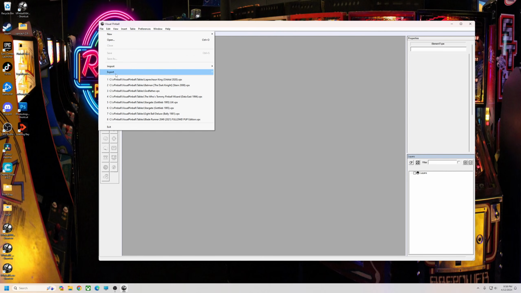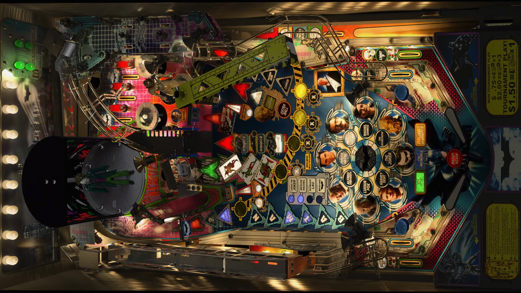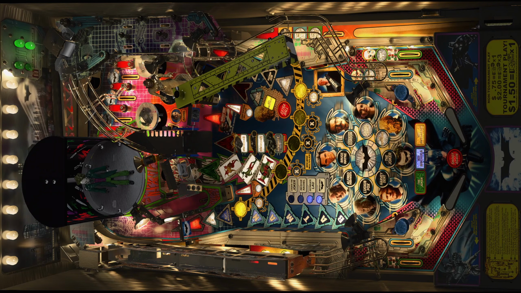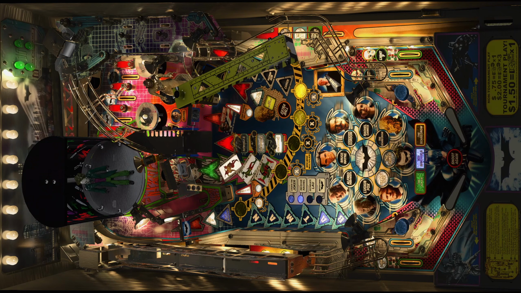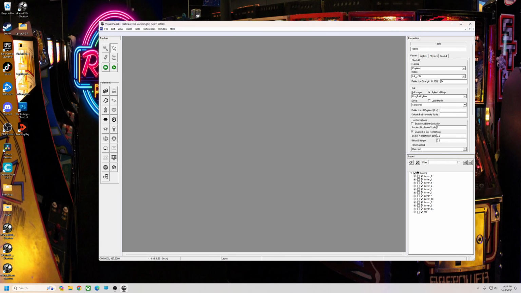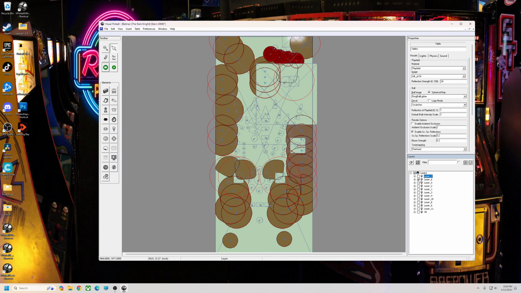Let's open Batman Dark Knight. I think this table looks pretty good already. It's pretty good lighting. We don't really have to mess with it, but if you did, just say if you wanted the inserts brighter or darker, it's all the same way. You would go into the table. As you can see, there's some flashers. Here's some, usually if you have a whole bunch of circles like this, is your GI.